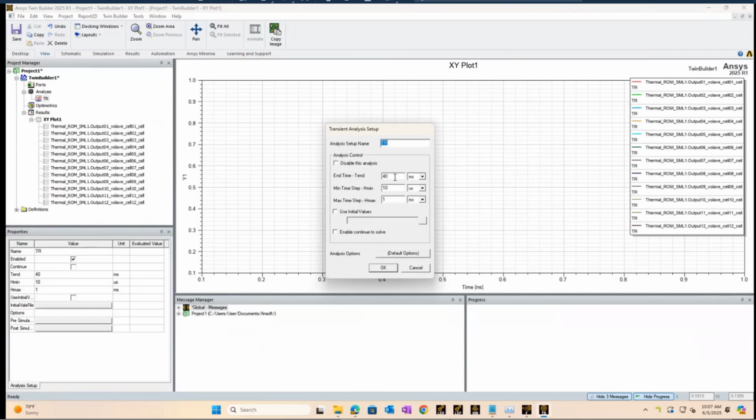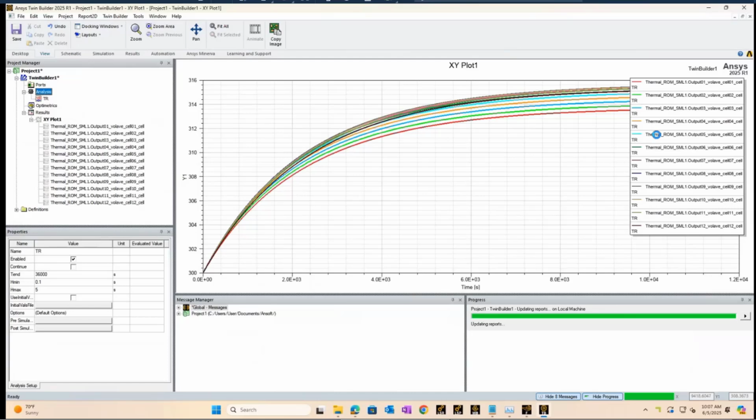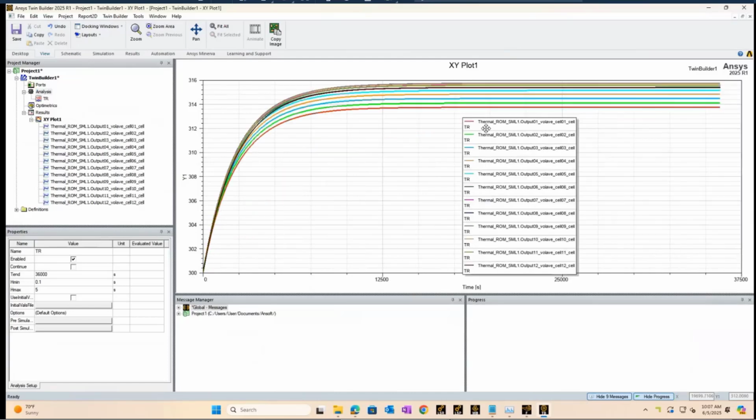We'll change the final time to 36,000 seconds. A minimum time step of 0.1 seconds, and a maximum of 5 seconds. And then we'll run the analysis. And as you can see, that only took a couple of seconds to run.